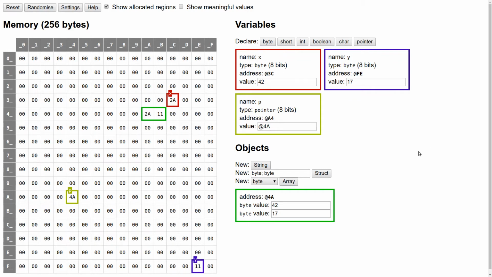And when we said, what is p.x, we saw the value 42. How is that 42 actually achieved? How do we get the 42? When p holds the address of the object, that means we need to read this address, 4a, go to address 4a, and because x was the first field of this object, we would read the 2a here, which is hexadecimal for the number 42.